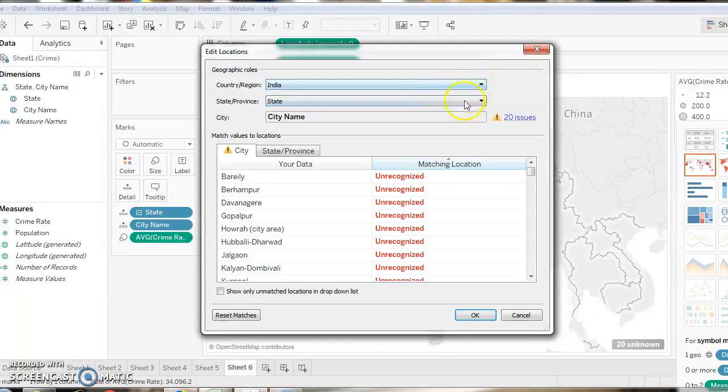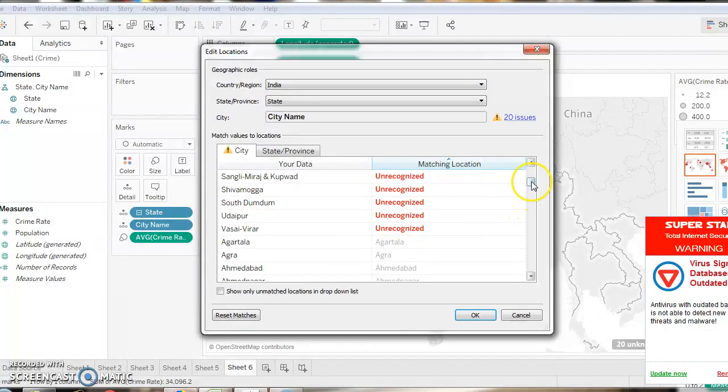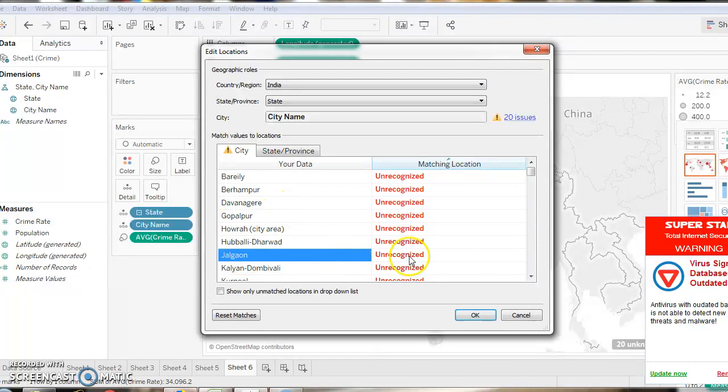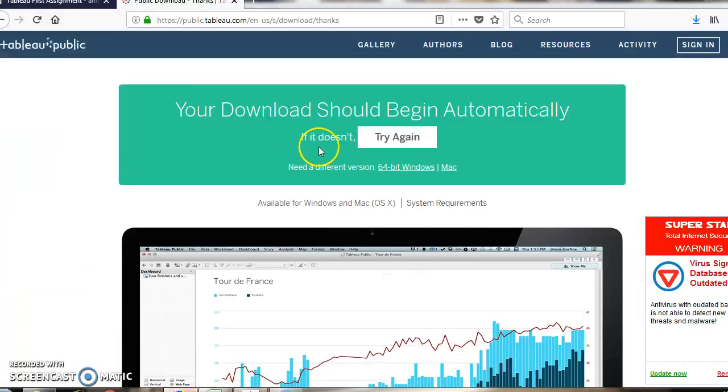So here for India, it's showing 20 unknown cities, meaning it is not recognizing Udaipur, South Dundun. Okay. For this, suppose this Gopalpur, Jalgaon. You want to check. So for this particular place, just go to Google and type.